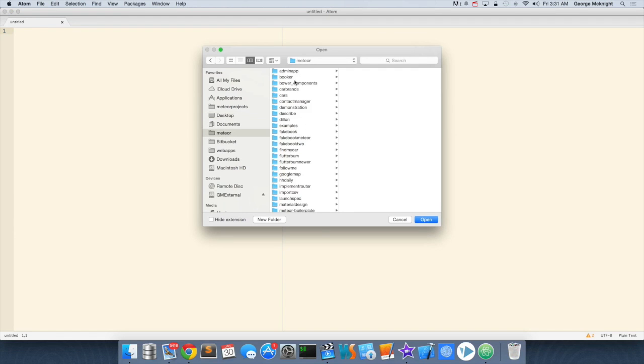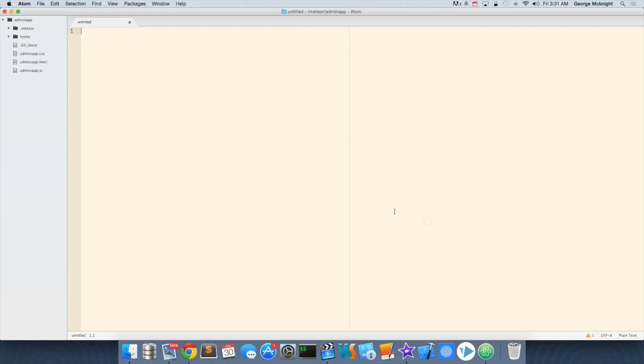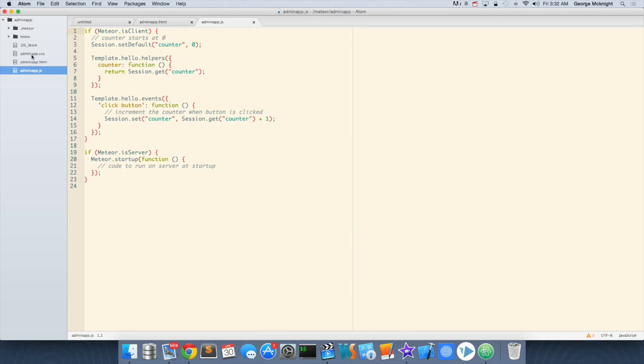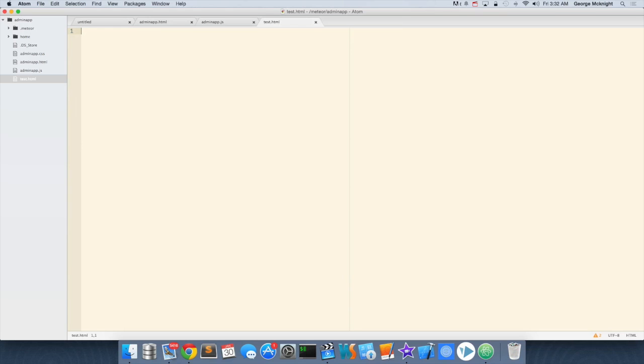So now I'm just going to open some Meteor application and test it out just to make sure. So here I'll make a new file called test HTML or something like that. And then basically I just want to type in my shortcut. Yep, see it. If you type in MTP, you get the template.